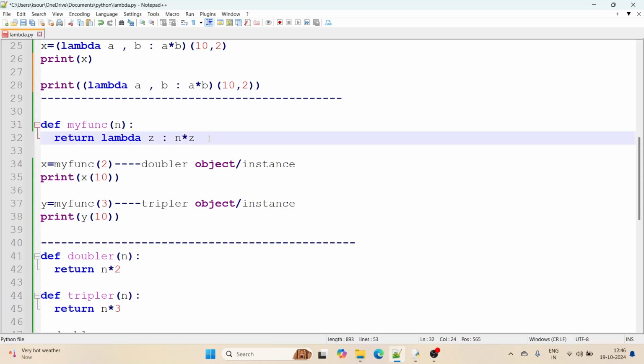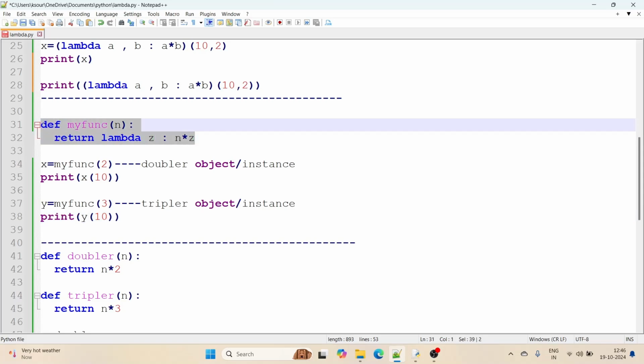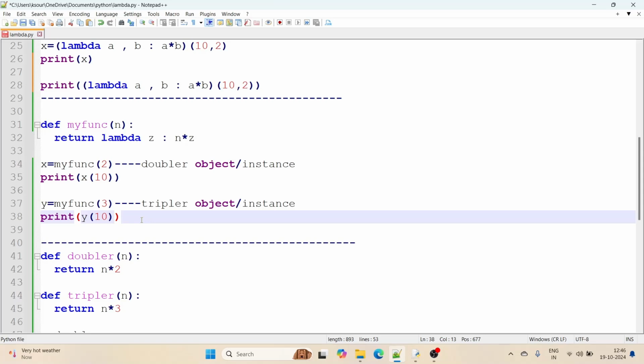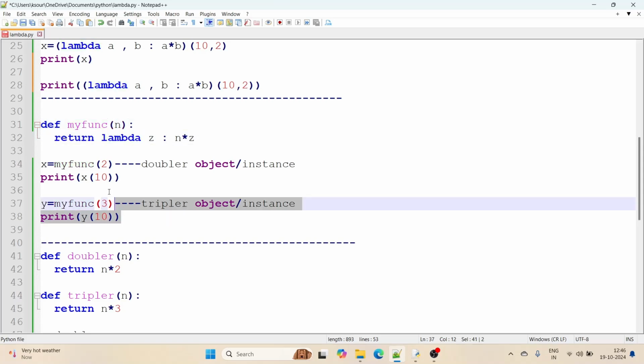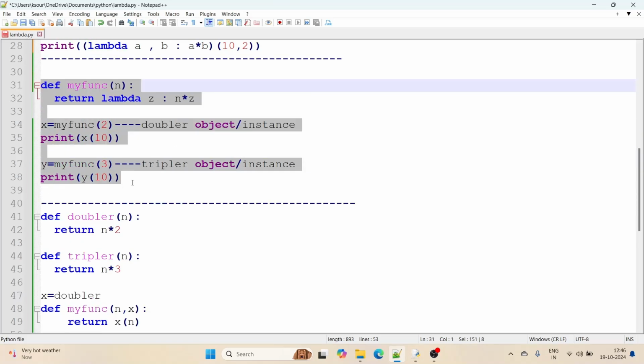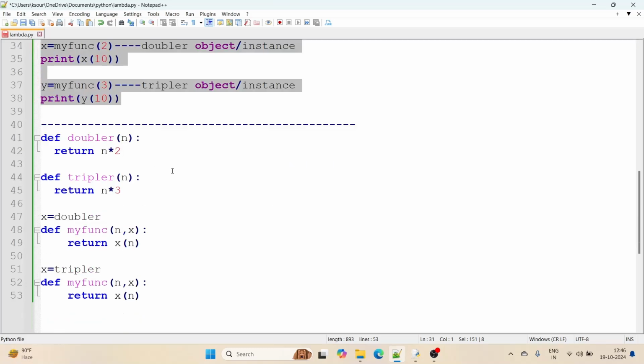We use a lambda function when we have one function but want to create multiple instances of that function, multiple objects of that function, and use them as per our need in other function bodies. So lambda functions are very useful. If we don't use a lambda function, what will happen? We'll have to write the logic like this.